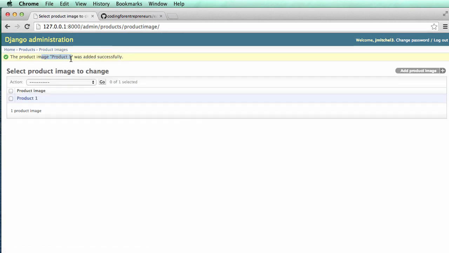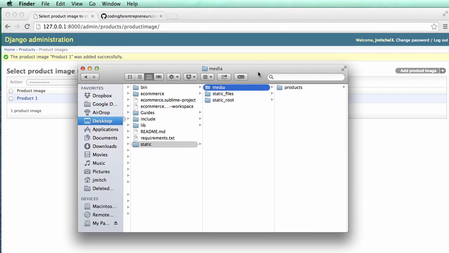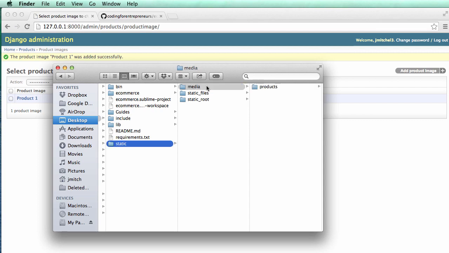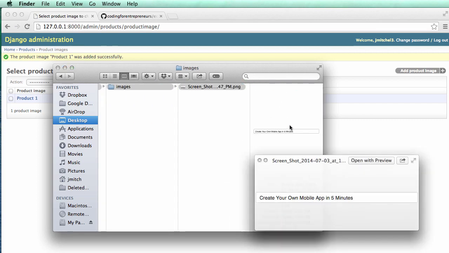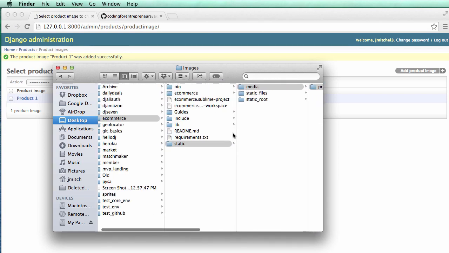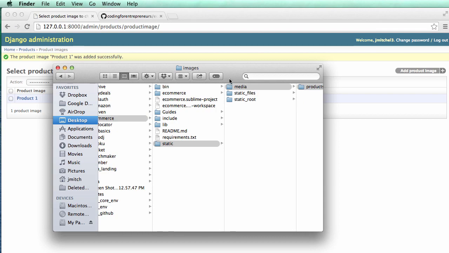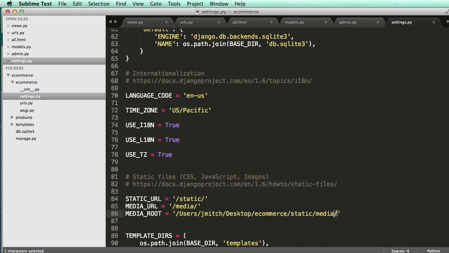All right, so it says product 1 image was added successfully. So if I look in my static folder now, I see static, media, and products, and then images, and now that screenshot. Right? So it's now uploaded there. So it actually just made a duplicate of it and uploaded it to our media root section. Right? So media root, set it to here.